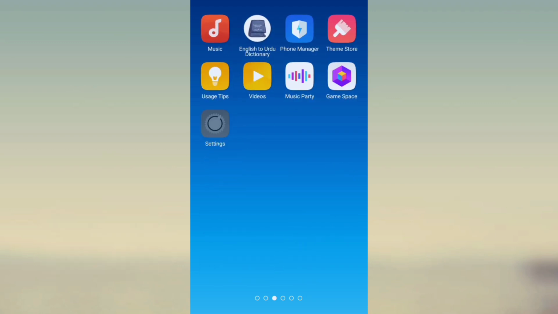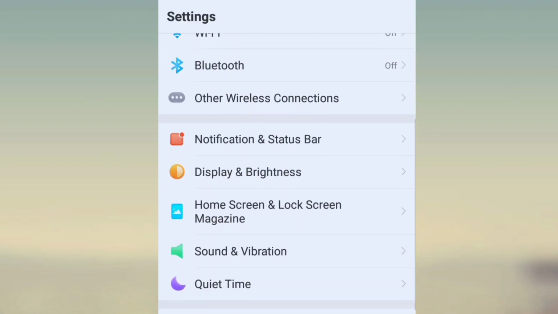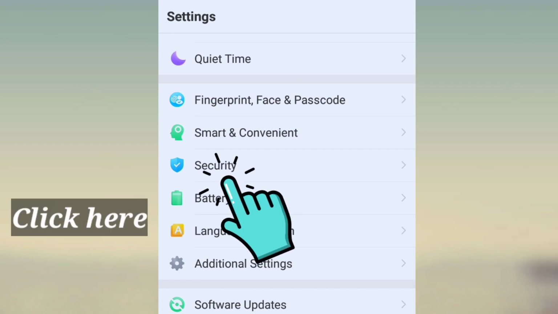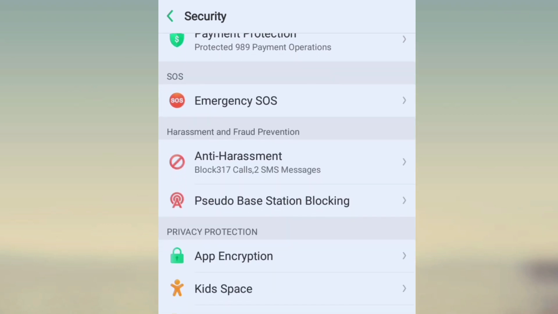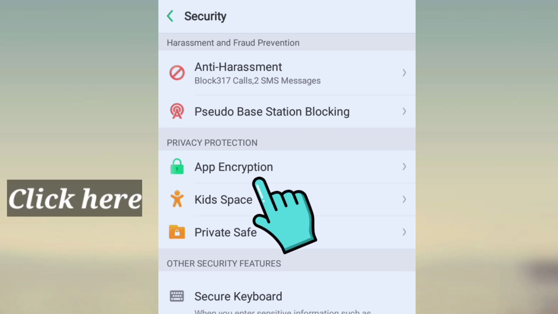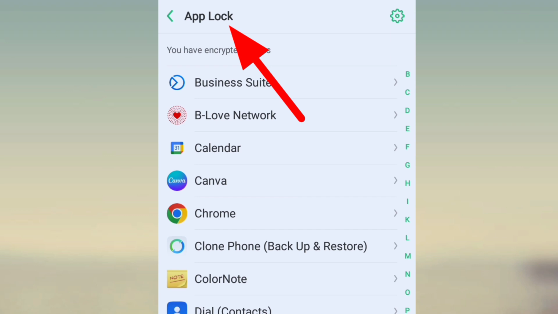Let's go to the video. Click on settings, scroll down, click on security. Now scroll down again. You have an option of app encryption. Click here. We are here in app lock.